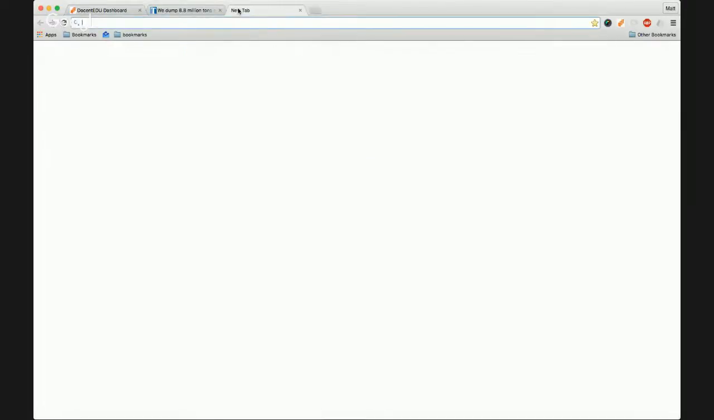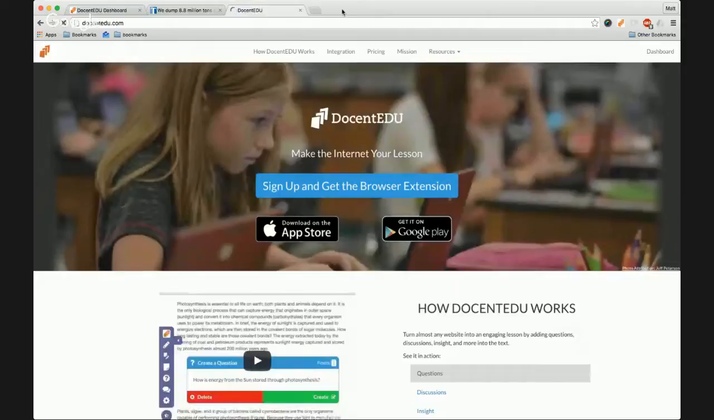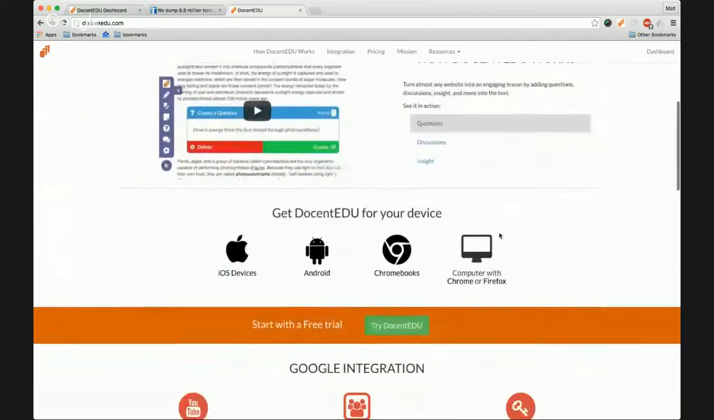I'm actually just going to start off here. So if you haven't already, go over to docentedu.com and install the extension. The way DocentEDU works, it's a browser extension. We've got that extension available for Chrome, Firefox, and Safari. So we've got down here all of the devices. If you are a one-to-one Chromebook school, it's going to work the best. And we also have Android and iOS apps as well.